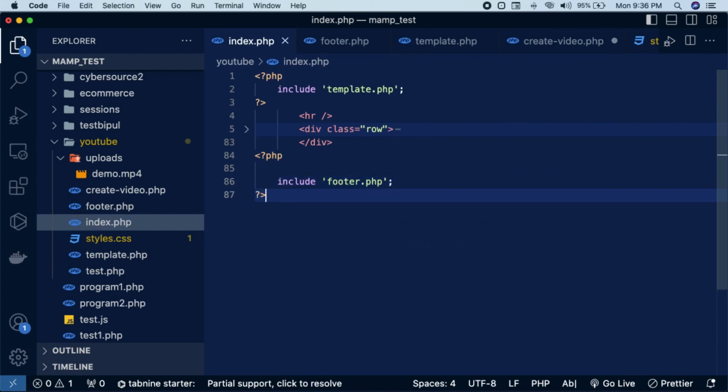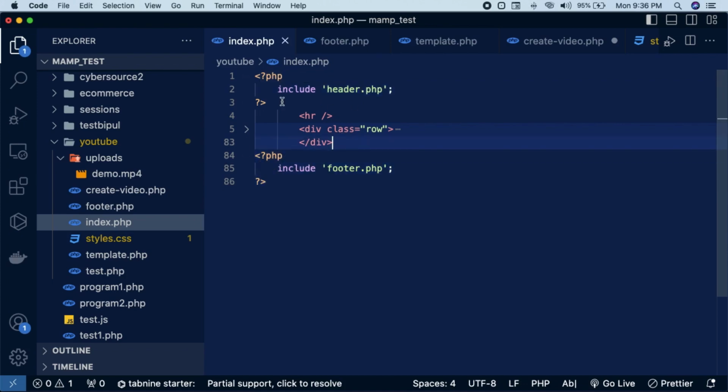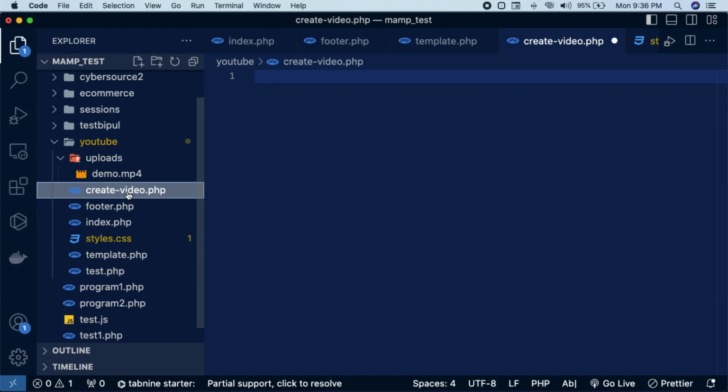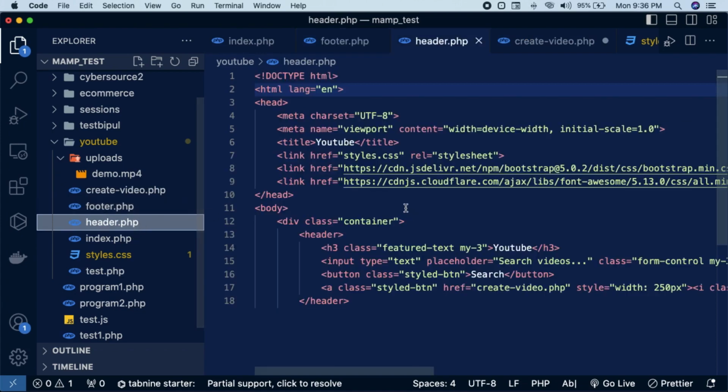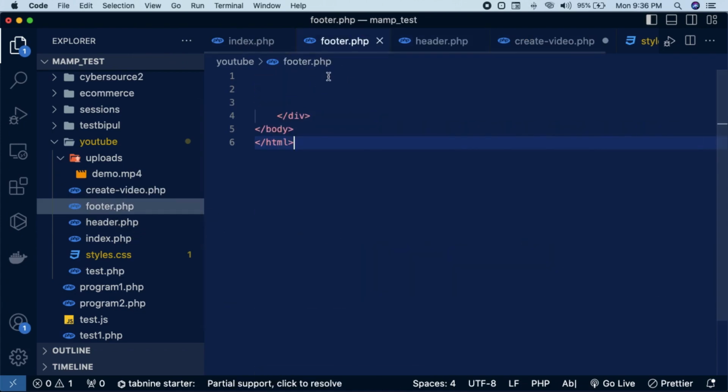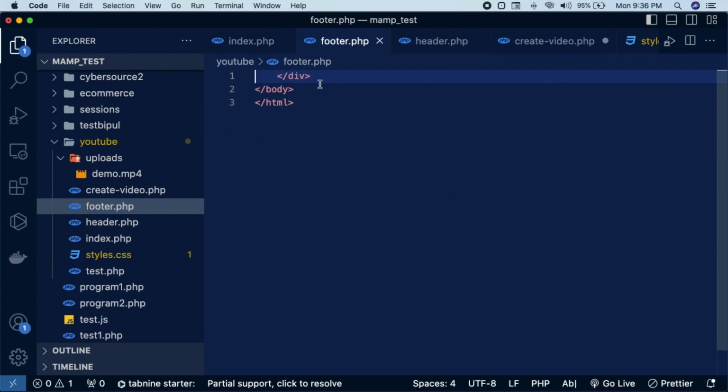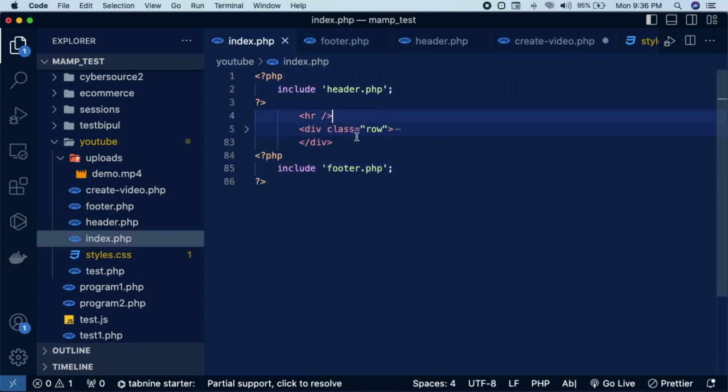The better name will be header.php, not template.php. So I'm doing it like this, header.php and footer.php. Now I just need to include these two things in every file, and then it will work smoothly. So template.php will be renamed to header.php, and footer.php, these two files. So any questions here? Any confusion about what I just did?